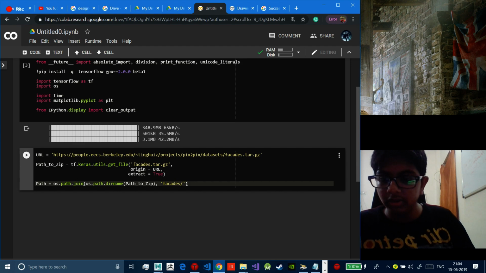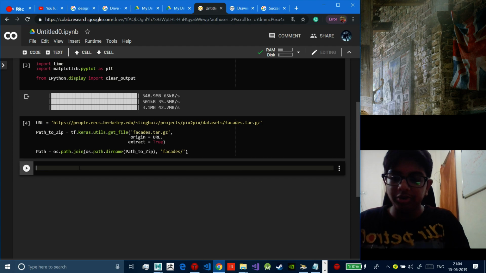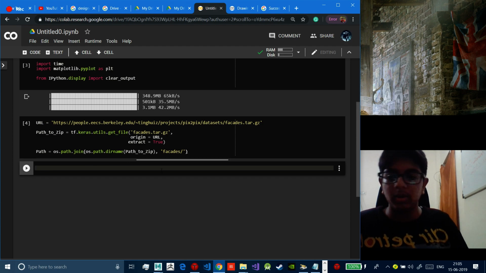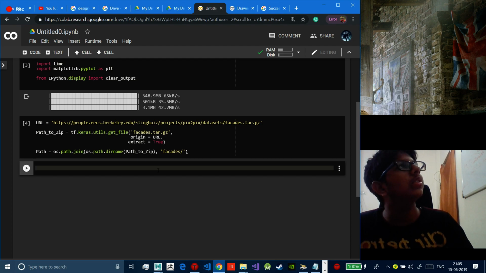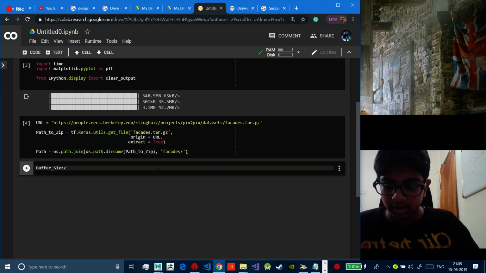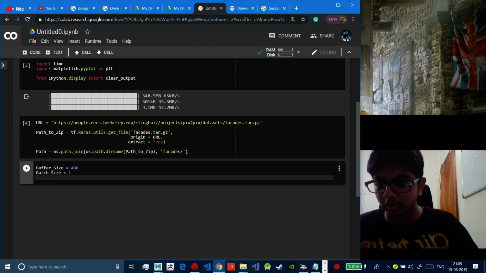So let's run this. Okay, no errors. It's not showing the download section because I've already downloaded it. It takes a long time, depending on the data, the machine, or the network you're using. I'm going to set the buffer size to 400, and I'll tell you what the buffer size is used for as we go deeper into the code in this series.